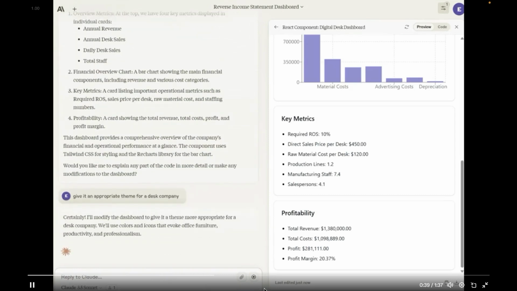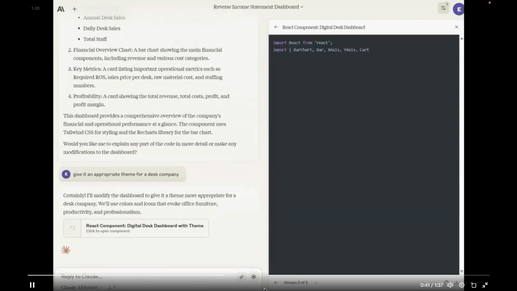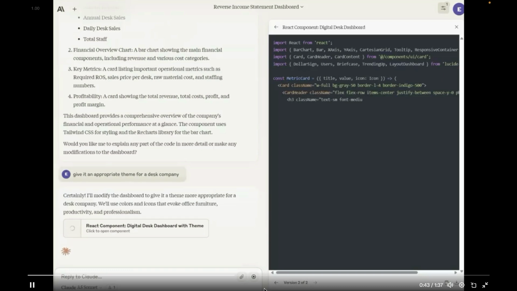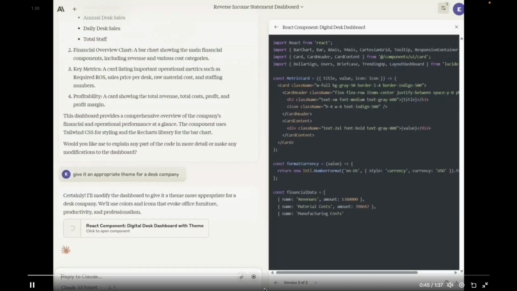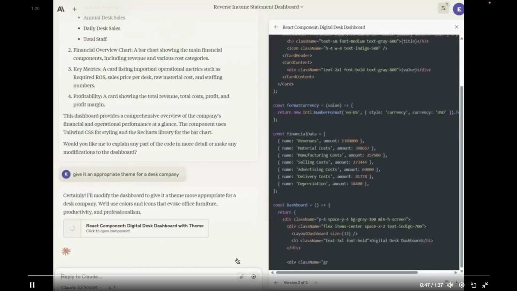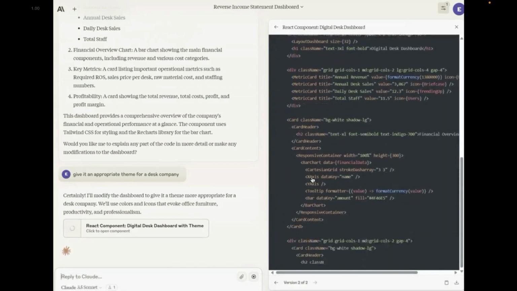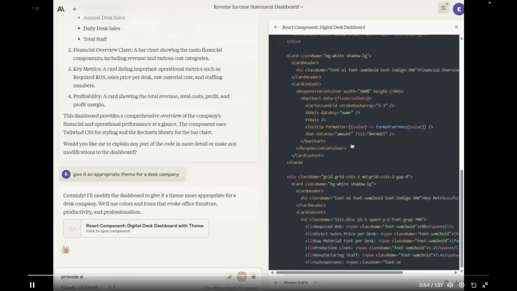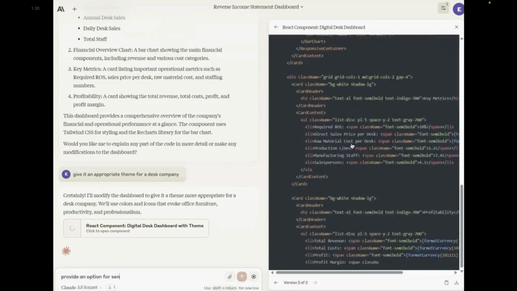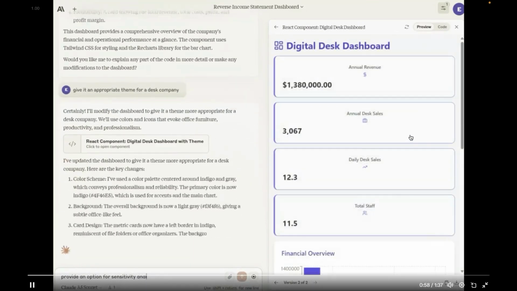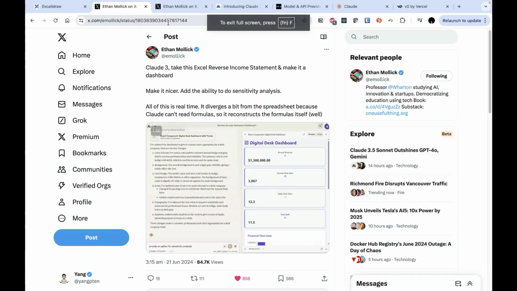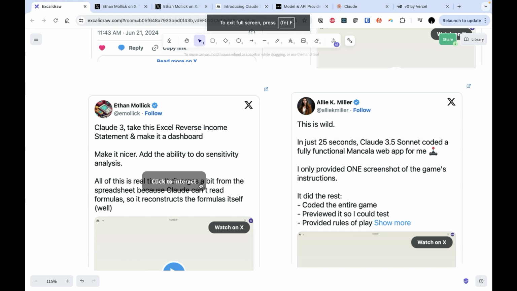Giving it a theme. It was just, yeah, here's a glimpse into the future, I think. And best of all, it's free for you to try now. You can just go on Claude and do this yourself. Yeah, wow, it's themed. Anyway, so that's sort of the dashboard thing.